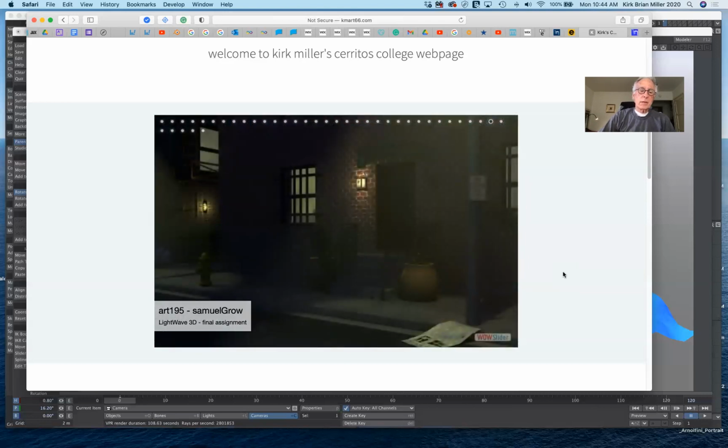An exterior scene that I still like. Samuel did this a long time ago. Not too many people have done environments, but this is one of an exterior. You get the volumetric lighting and the brick walls and everything.